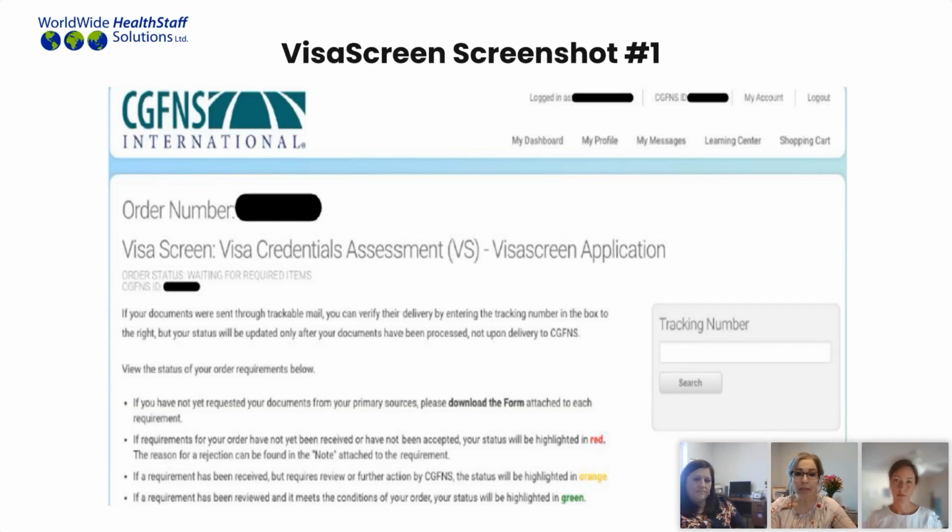Orange means there's a delay. It doesn't mean there's a hard stop, but orange means that CGFNS is processing, but it's going to take some time because they've run into perhaps a delay somewhere. Green's always good. Green means congratulations, that requirement is done. We always love seeing the green.